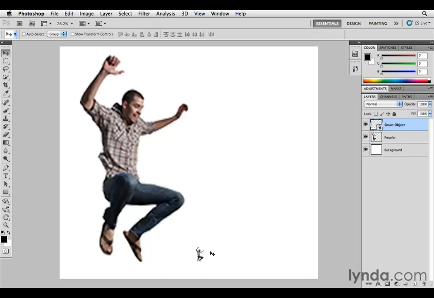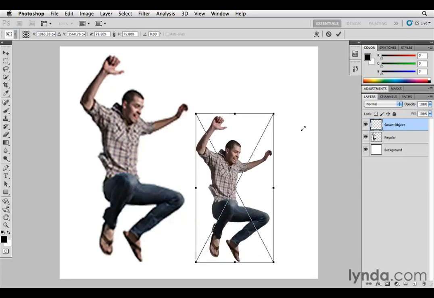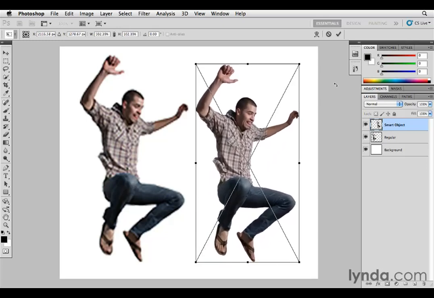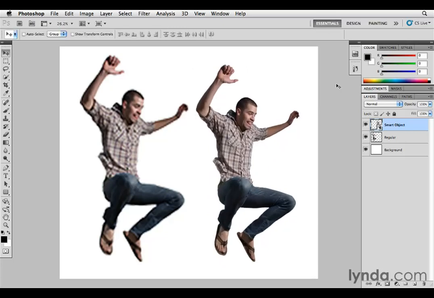But now I decide I want to change my mind. I want to bring him back big. So again, I'll bring up Free Transform, Command or Control T. Again, I get the bounding box around that. I'm going to hold down the Shift key as I drag to make it big again. And you can see right away there's a big difference. I'll take it almost as close to where it was before, hit Return to apply, and you see that I get my original high resolution version back.